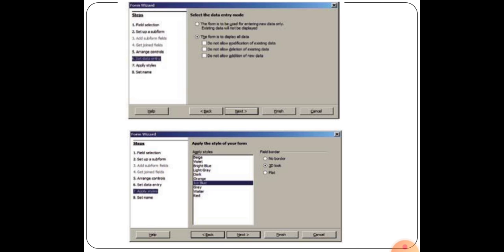Next thing is set data entry. So data entry can be given using this form in display all the details. So displaying all the details can be given under set data entry. The next option is applying styles. So what are the styles you need for your form? Color of your font, then background, bordering, all these applying styles can be done under this apply styles option.